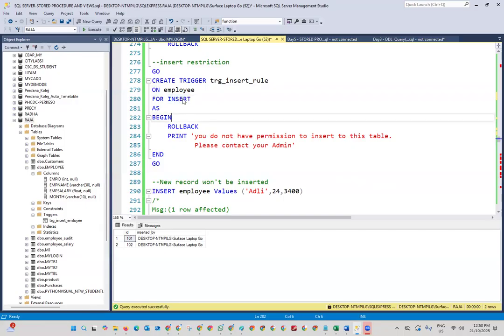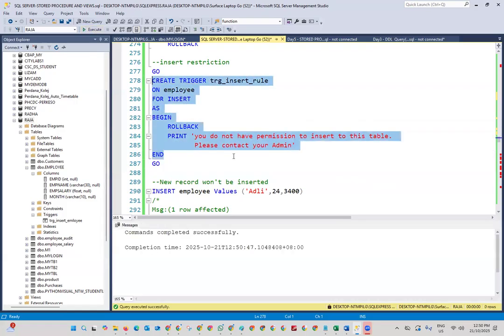Whenever an insert operation occurs, the insert won't be reflected in your database. So I roll back the transaction and then print the information to the person: that is why you do not have the permissions to do the insert operations. So it always informs whenever an insert operation is there.